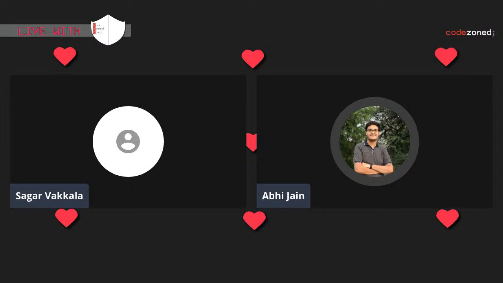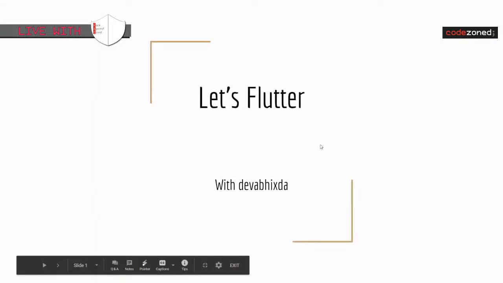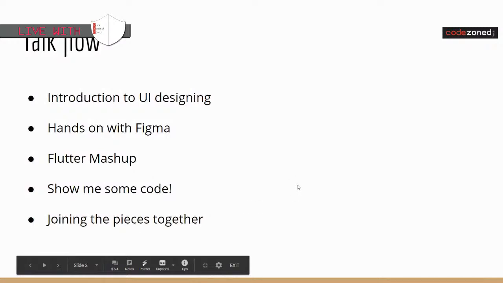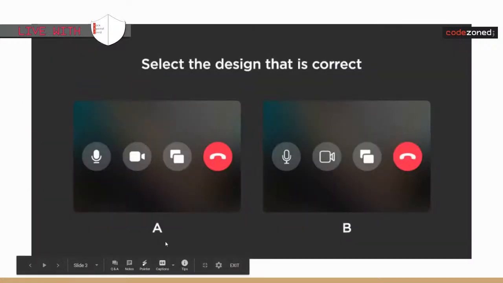Thanks for the intro, Sagar. So now let's begin with our session for the day. The session title is Let's Flutter. This session is split up into 5 major parts: introduction to UI designing, hands-on with Figma, then some Flutter mashup, then I'll show you a live coding session, and towards the end, we'll try to join all pieces together and make something fruitful out of it. So without wasting any time, let's start.